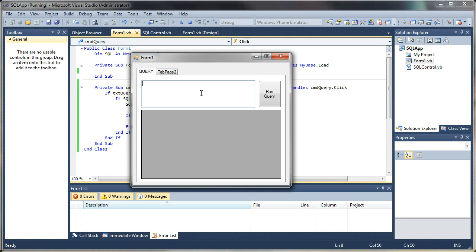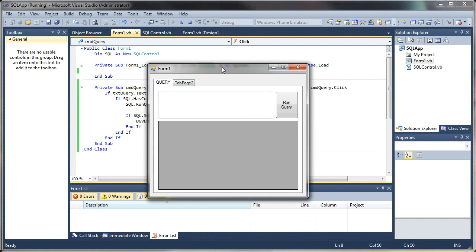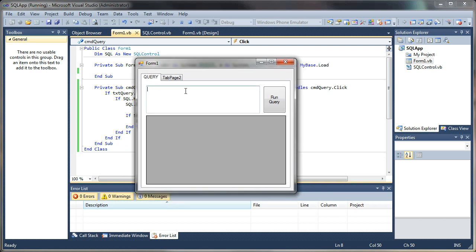Can we do more complex queries? We could try it out. Let's see. Select username from members where username is like, throw a wildcard in there, and we'll say AM, end it with a wildcard, run the query. Look at that. Worked beautifully.